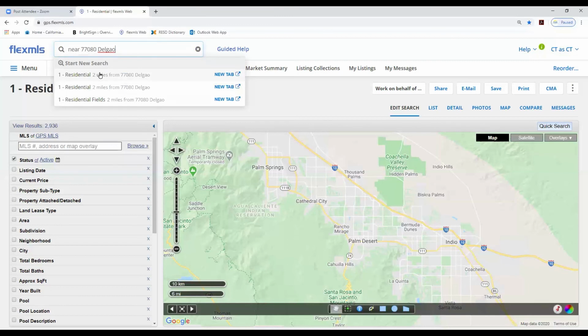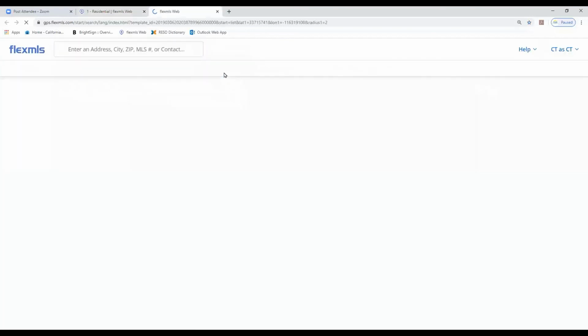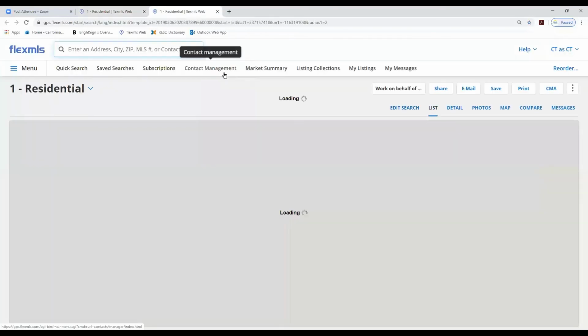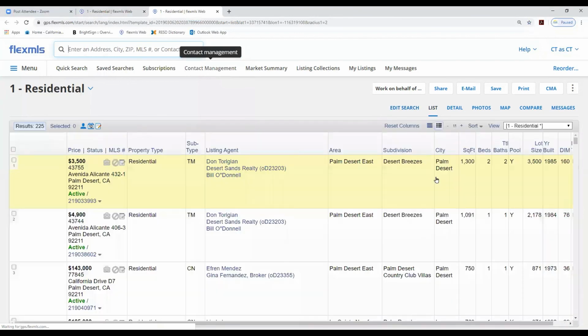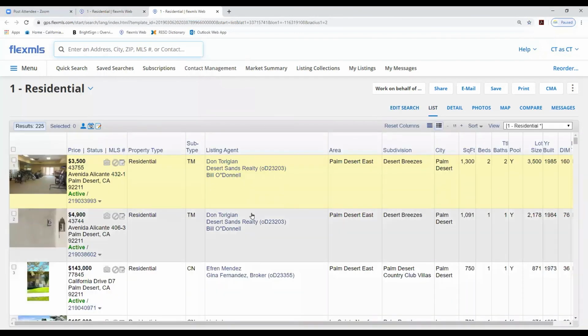And we will click a new tab. Here it comes up. Oh, it's a 2 mile radius. Okay. So here we go. Flex is doing a radius search. It's got 225 results. So what I need to do is come into Edit Search.